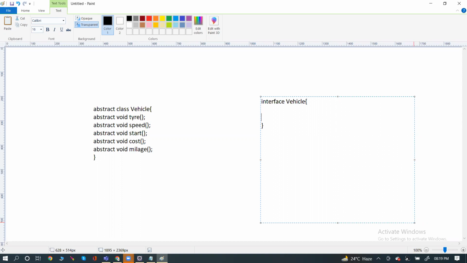By default, all the methods are public and abstract. Public because it's the highest priority. Abstract because there is no implementation. So void tire if I give, that's sufficient. Speed if I give, that is sufficient. Start, sufficient. So that is the implementation.